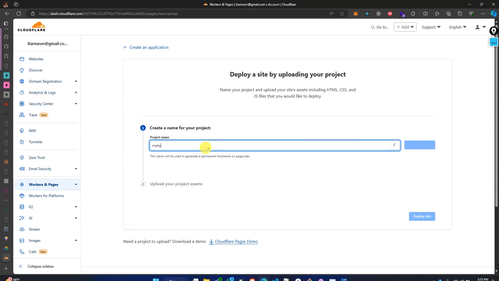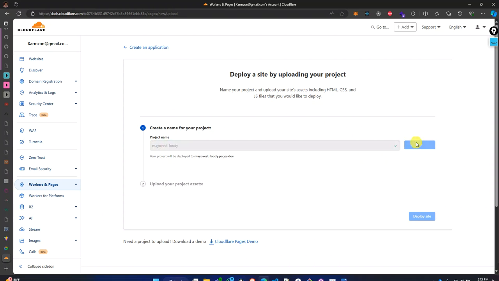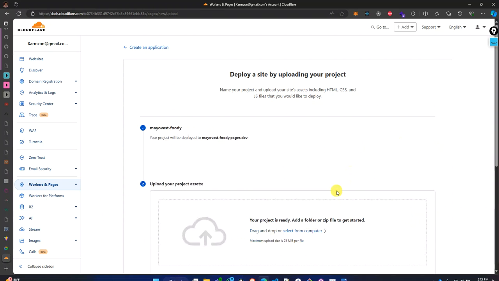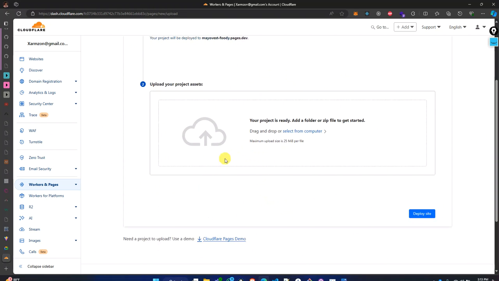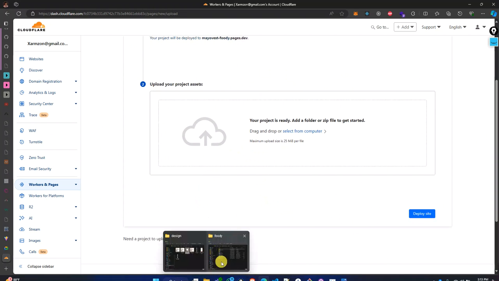So what's wrong? Mayovest foodie, like this. So that's what it's going to use as the URL. So create. If the name already exists, it will generate some random ID along with it, but that name is not there. So what you just need to do is drag and drop.